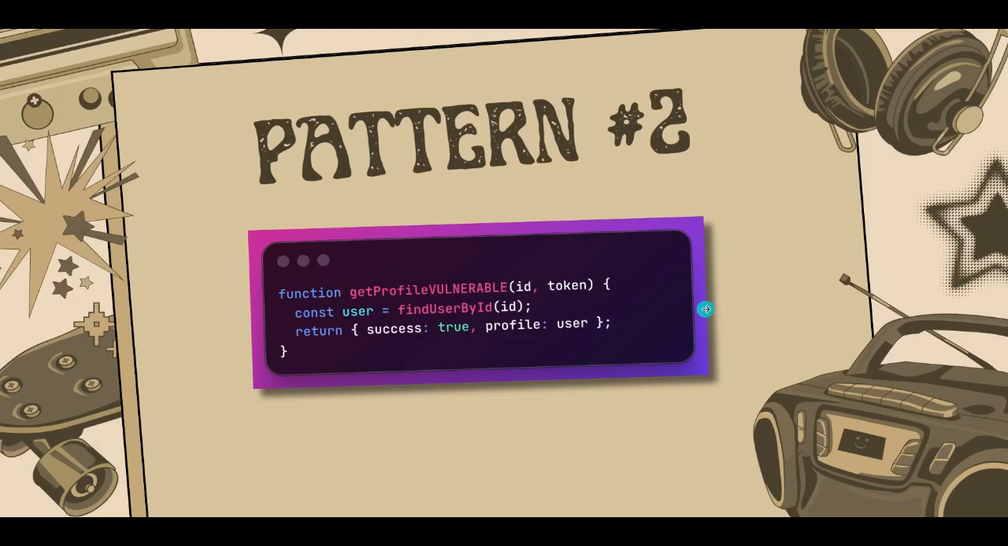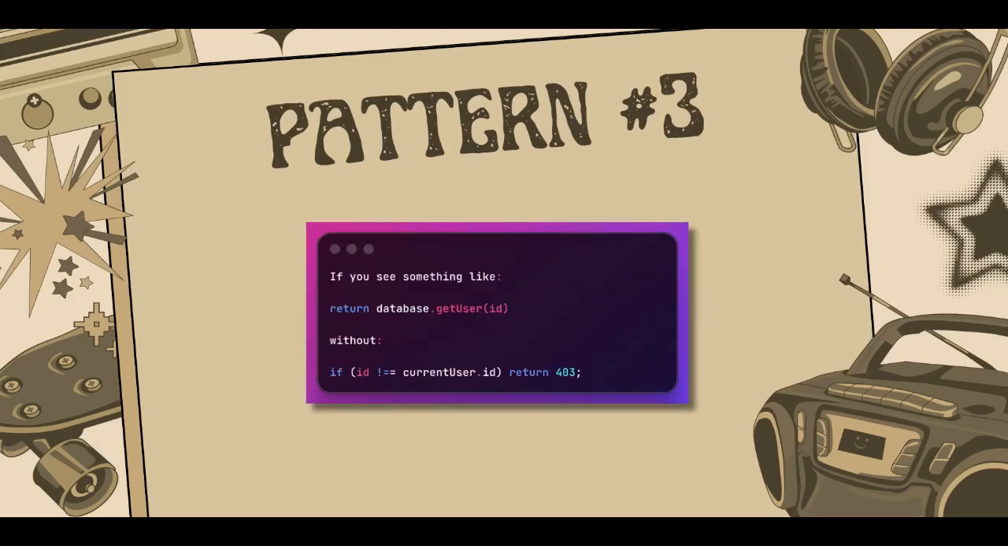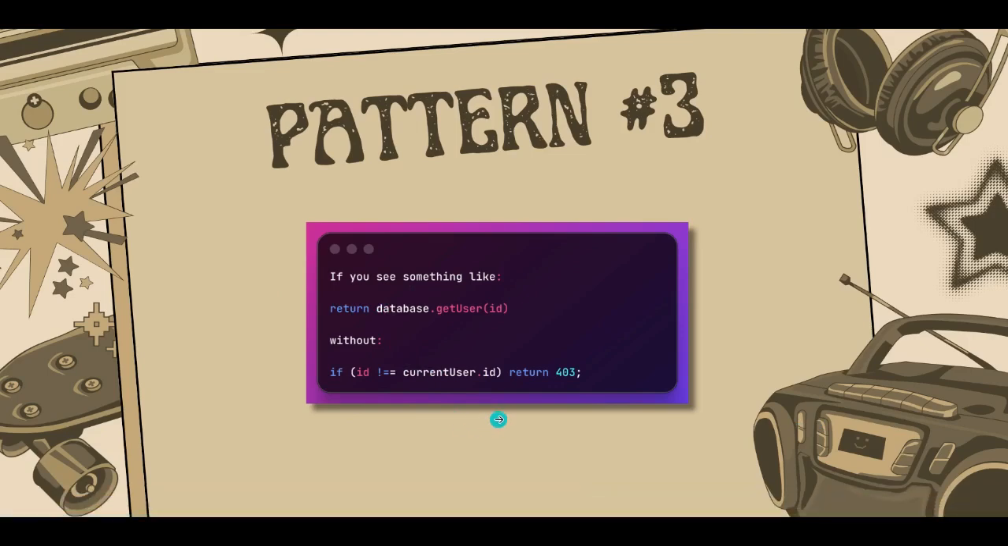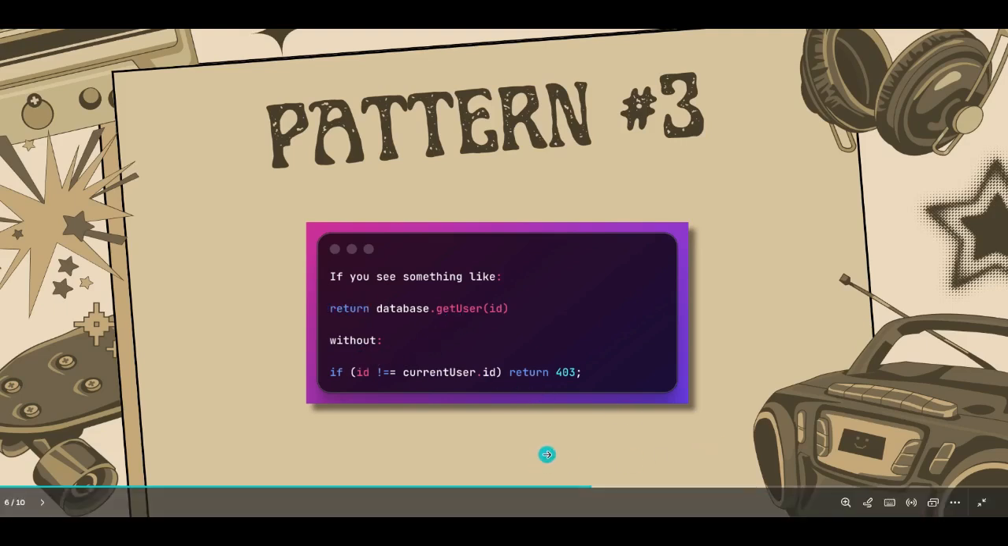And now pattern number 3, any direct database lookup without authorization. If you see something like this, without this, then you're lucky, you found an IDOR. This code retrieves user data by ID from the database, and this code makes sure users can only access their own data. You see, without this means you found IDOR.